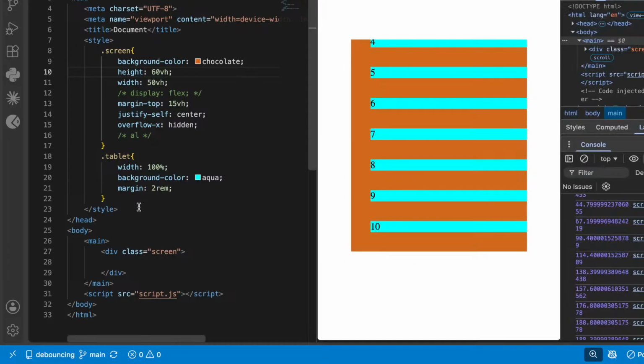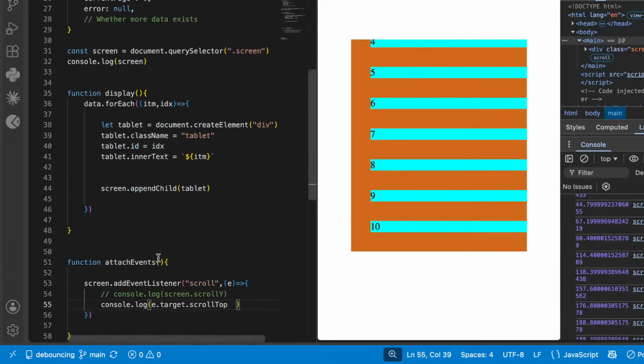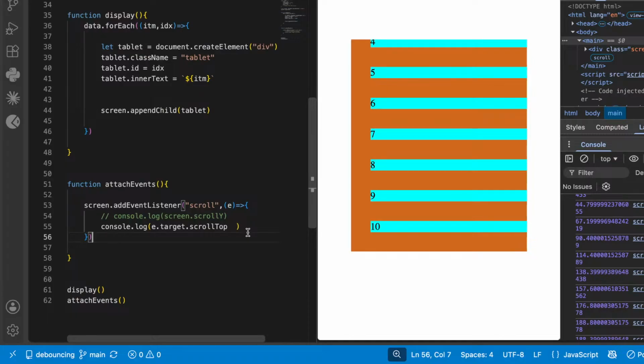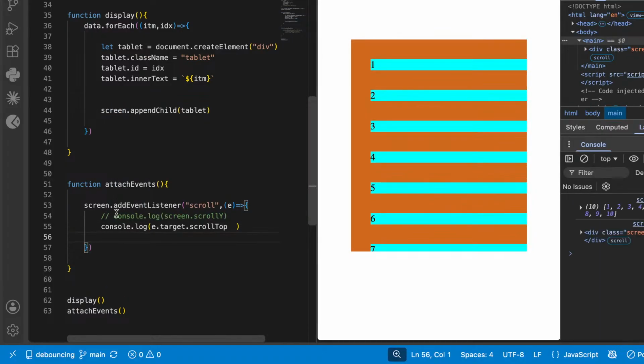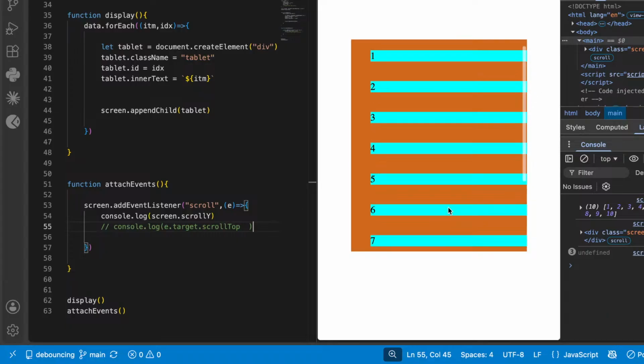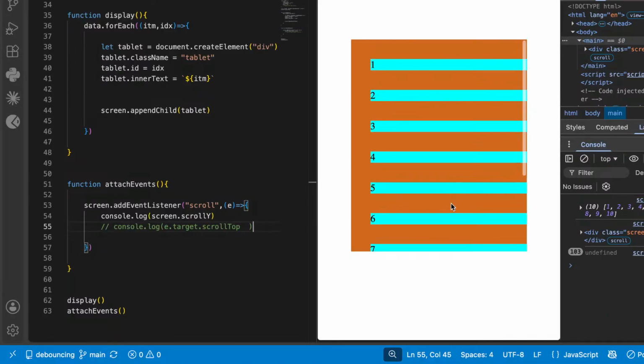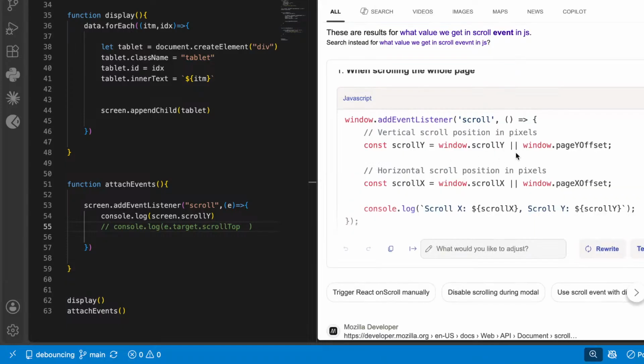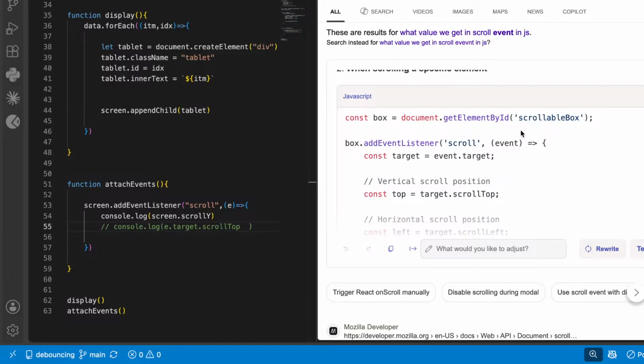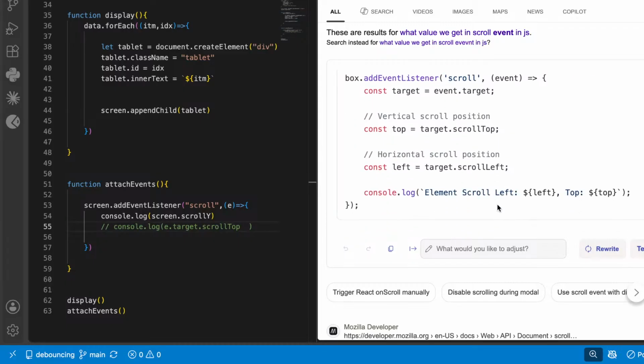Let's try this out. What does this mean? Screen dot scroll Y. Console, okay. Screen dot scroll Y, this is right. Let's comment this out and see. This is undefined actually, screen dot scroll Y. And what they have done is window. Event dot target dot scroll top is working fine.